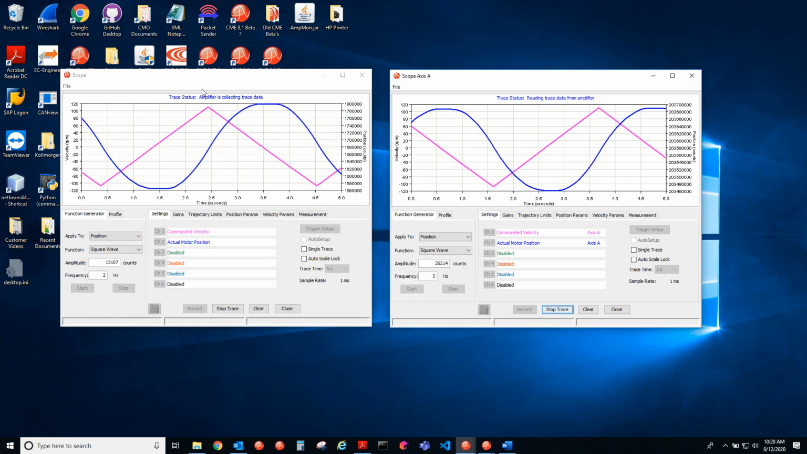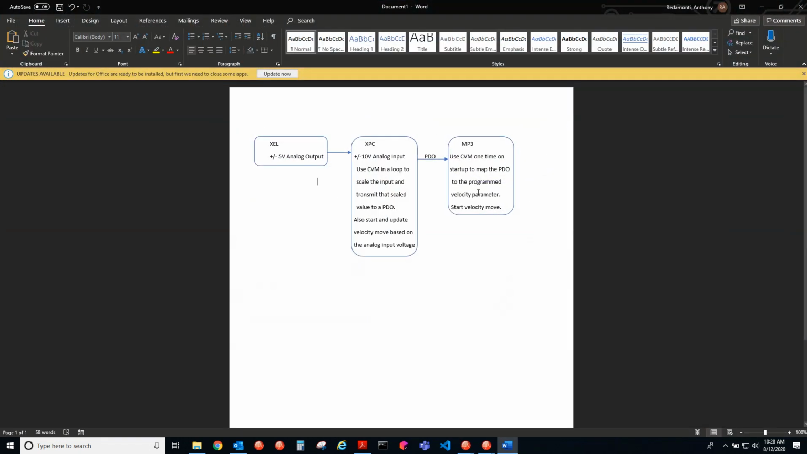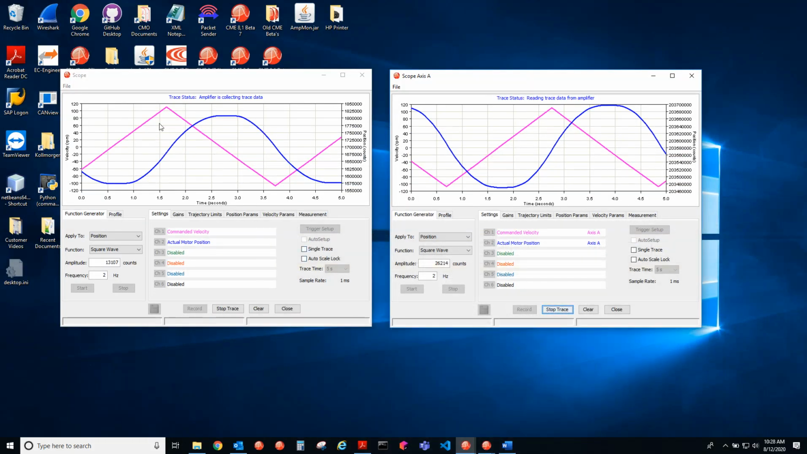So I hope this was helpful in demonstrating a pretty neat application using an input and a lot of Copley drives on a CANopen network.